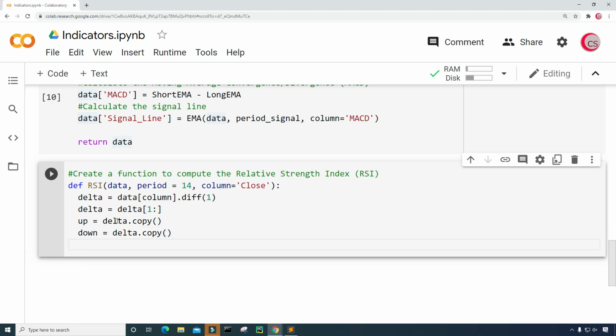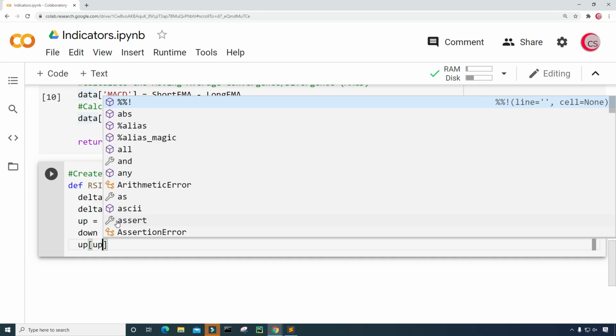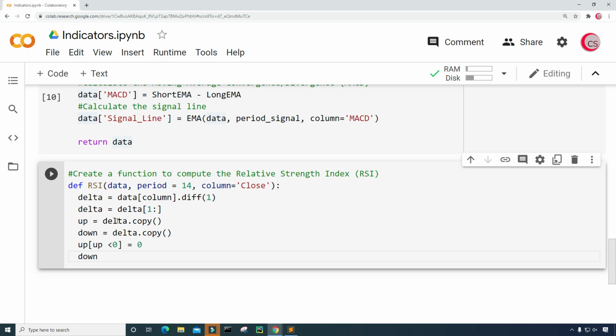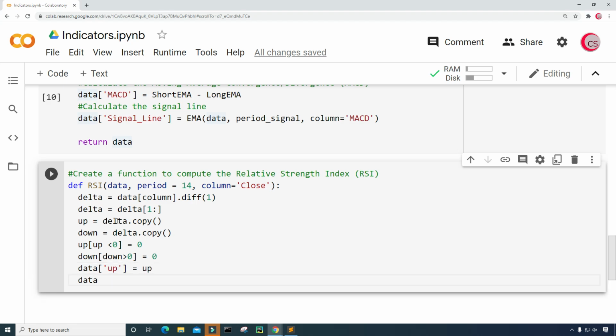Okay, so next I'm going to set all the values in up that are less than 0 equal to 0. And then for all the values in down that are greater than 0, I'm going to set those equal to 0. Then we're going to create two new columns in our data set. So that's data up, which I'm going to set equal to up, and data down, which we'll set equal to down.